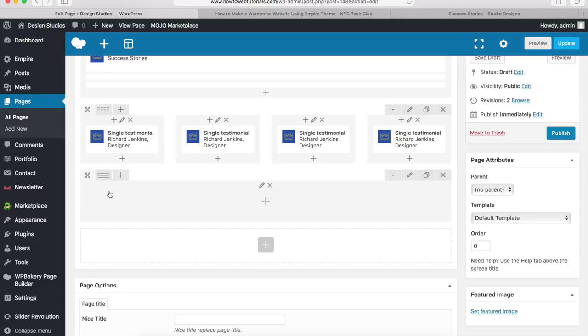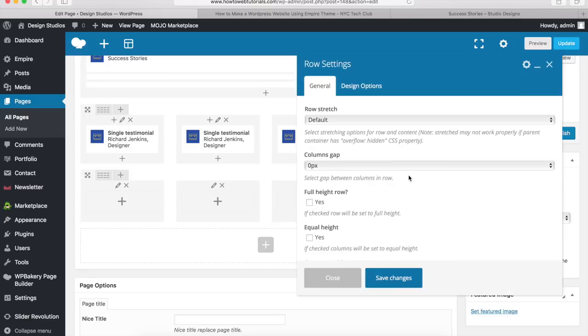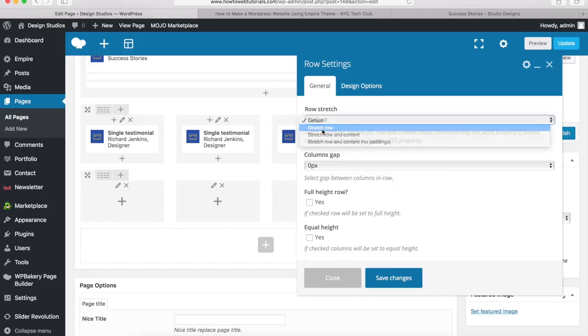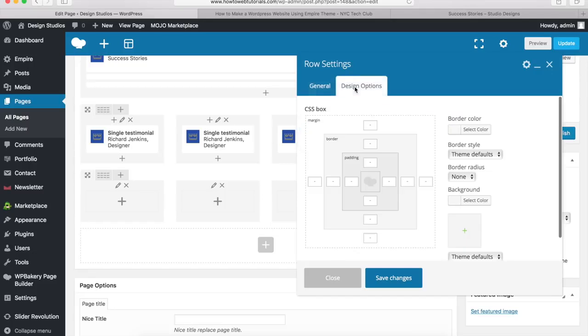And let's change the number of columns that we have to 4 right here. So click on this and you should see the 4 boxes right here. And what I want to do is go into the row settings. So click on the pencil. And once the row settings pop up, the first thing that we're going to do is change the row stretch to stretch row. And then go into the design options tab.